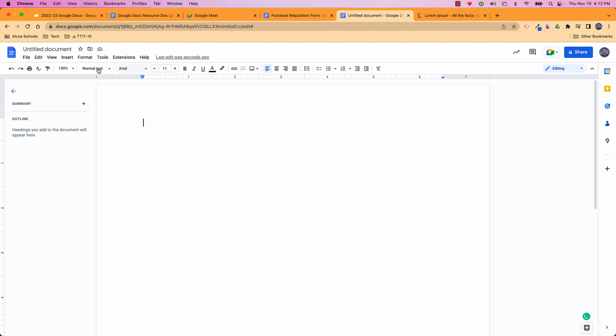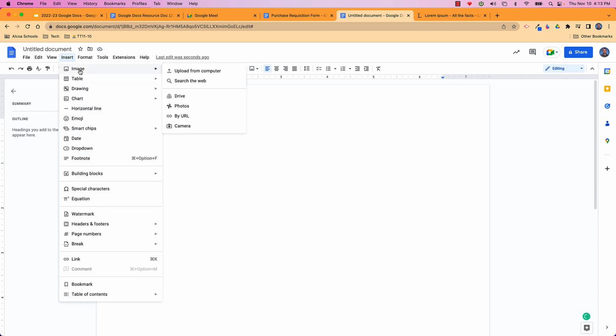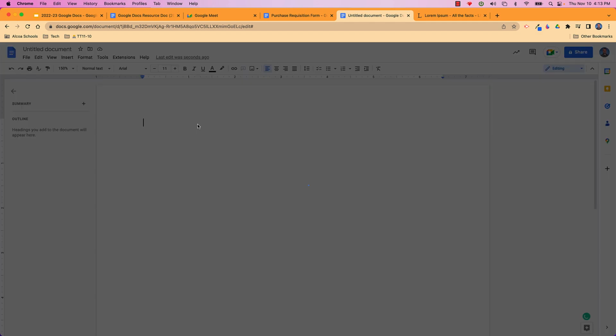All right. You can, of course, insert graphics from your computer, your Google Drive, anywhere on the web. You're just going to go Insert, Image, and you can see what those options are. You can even pull one directly from your camera, from your webcam. In fact, I'm going to do that now. So I'm going to say Image from Camera.